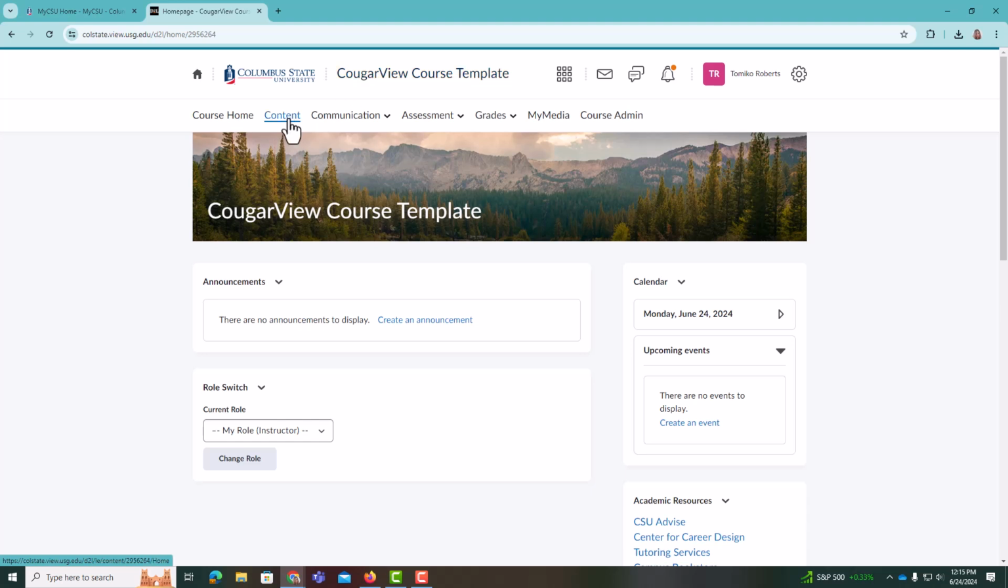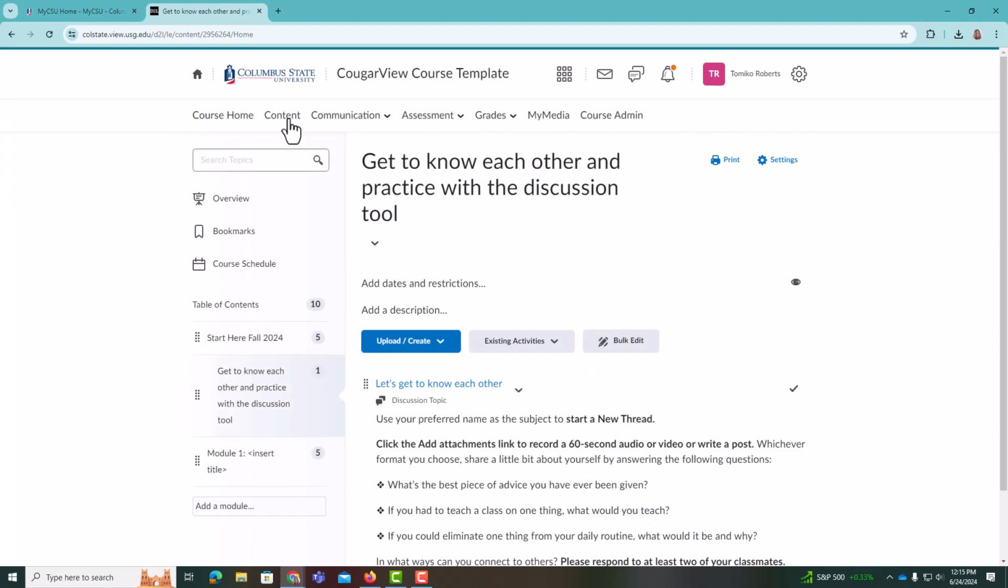The second button here is the content button. This course has been populated with the CougarVIEW course template, which will be discussed in more detail in another video. In the content page, you will structure your course into modules, units, or chapters, and students will be able to access content to work through your course.